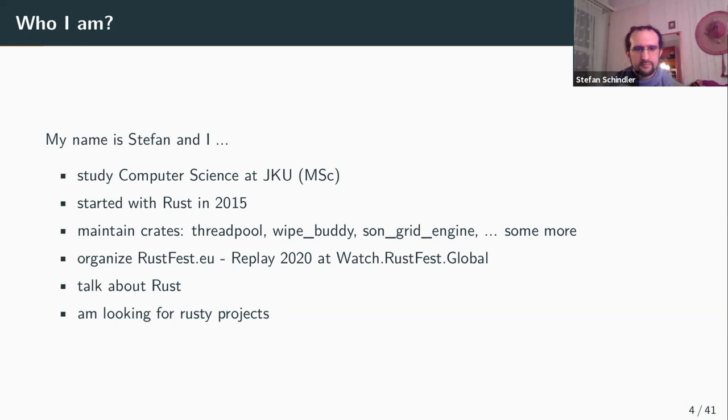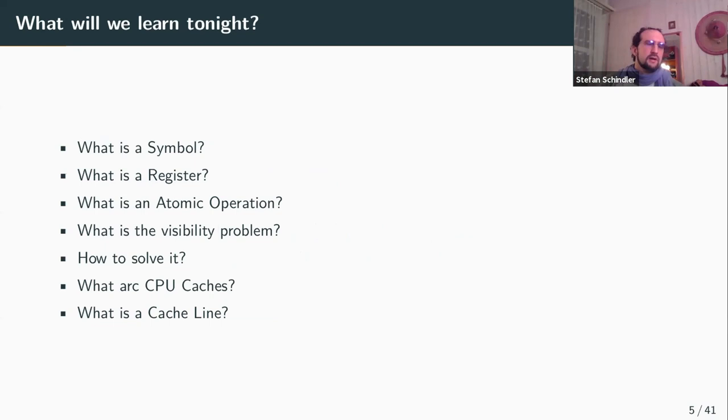So, what's topic two? We have to differentiate between memory and symbol. What's a symbol? What's a variable? What's a register? What are atomic operations? And what's the visibility problem? And also, what is a CPU cache? Why do we have it? What is a cache line?